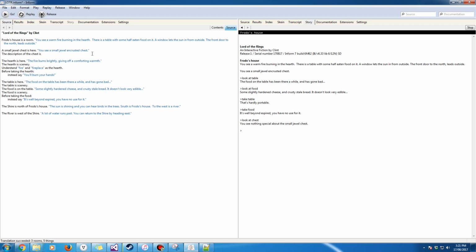Is, and I'll paste that in real quick. It has a golden latch on the front. It looks easy to open. So you see a small jewel encrusted chest. So reading the whole description, you decide to focus on the chest and go, look at chest. It has a golden latch on the front. It looks easy to open. Cool. Open chest. We haven't set that up. It isn't something you can open. Right. Fair enough.